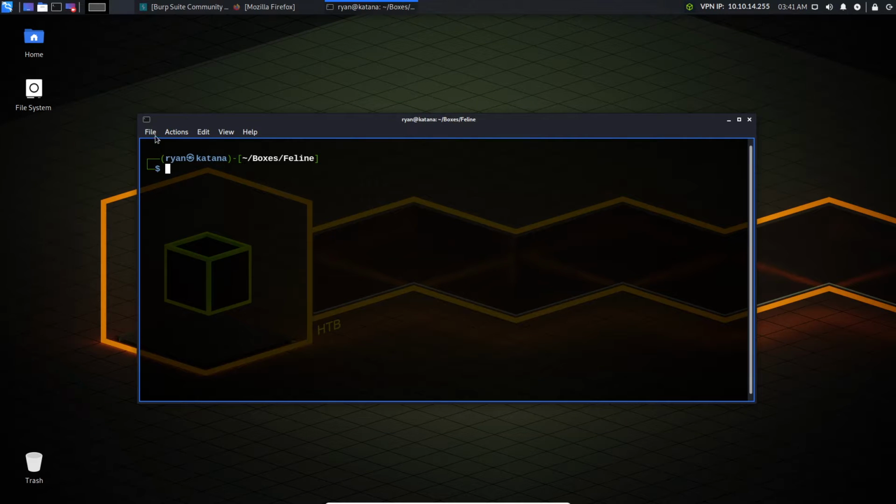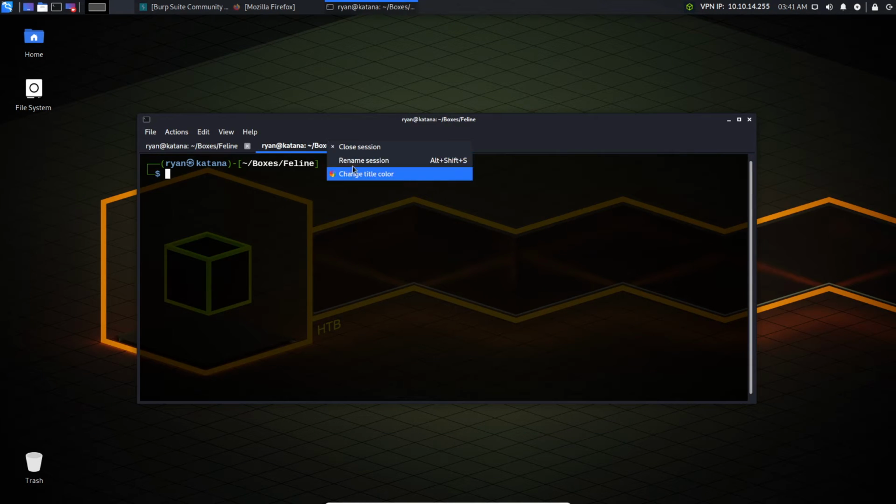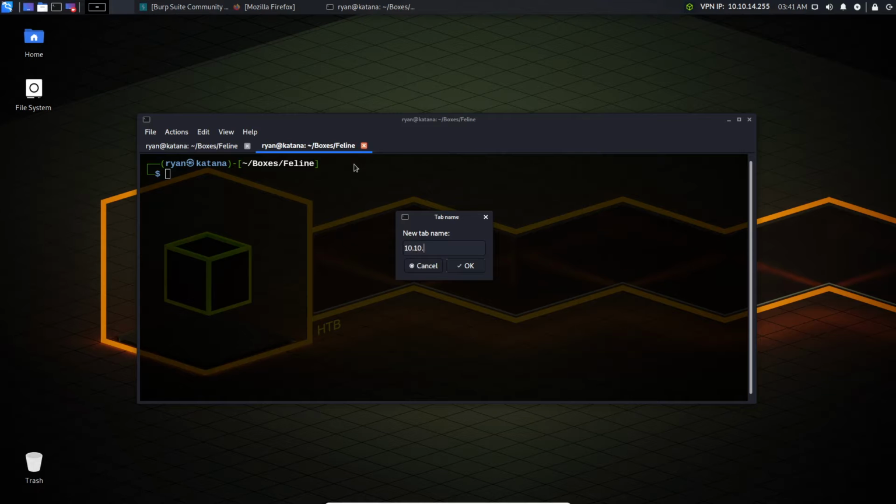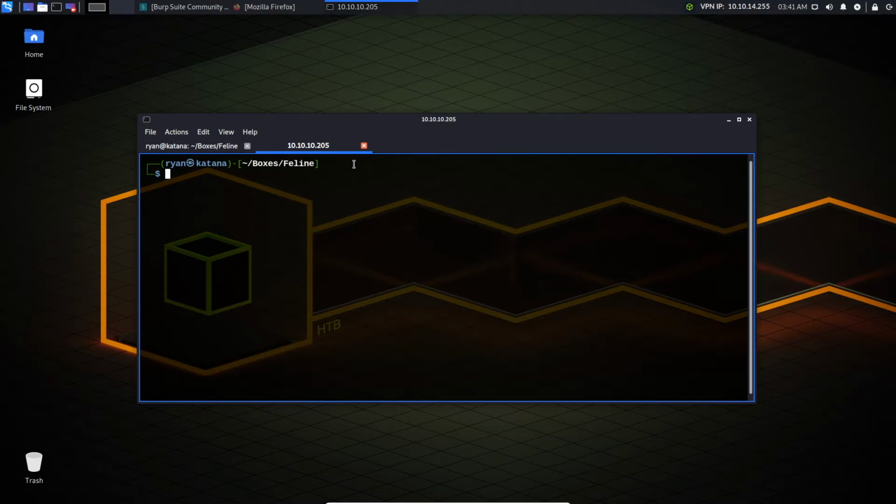So the first thing I'm going to do is make a new tab. I'm going to rename that tab to be the IP address of the box. I always do that so that if I forget what the IP address is, it's just right there. I don't have to go hunting for it.